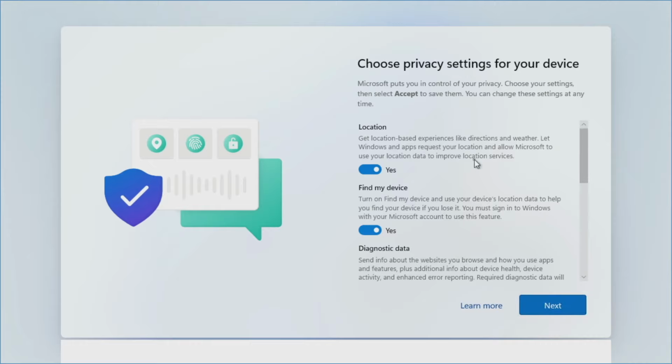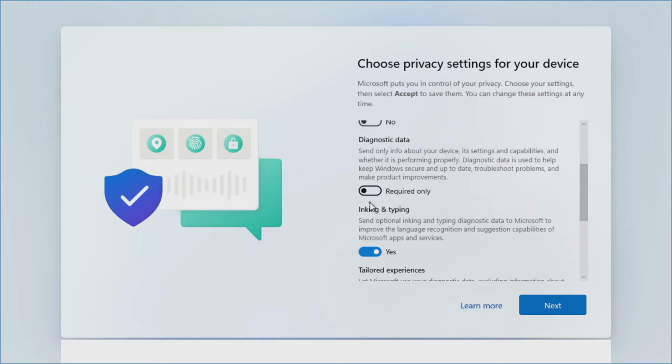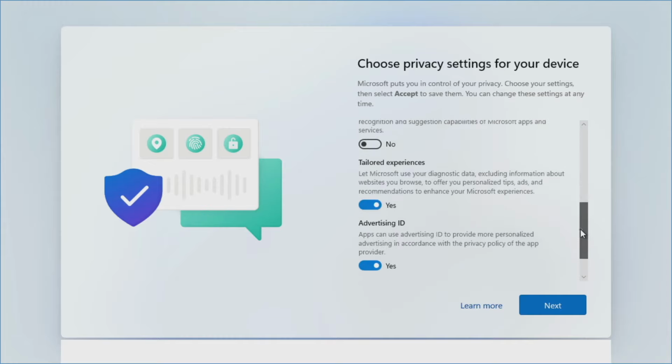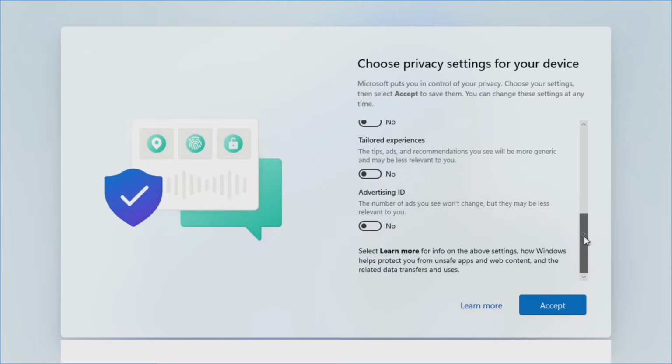I usually keep location on. Of course, all this is optional. You could turn it all off or just leave it all on. However, location, I'm going to leave on. Find my device, I'll turn off. I'll scroll down here. Diagnostic data, set to required only. Inking and typing, no. Tailored experiences, no. Advertising ID, no. Make sure we got it all.